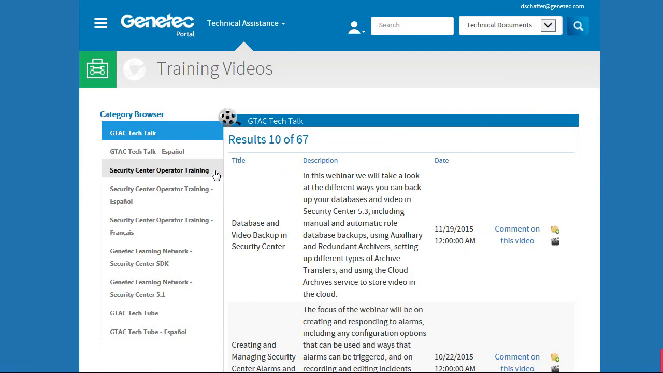There are also short videos that have been produced for the SDK, for an introduction to Security Center 5.1, and for individual topics in Security Center and Omnicast. Some of the videos have been translated to Spanish and French, which can be found in their own categories. In the list of videos, you can view the name, the description of the video, and the date it was added.